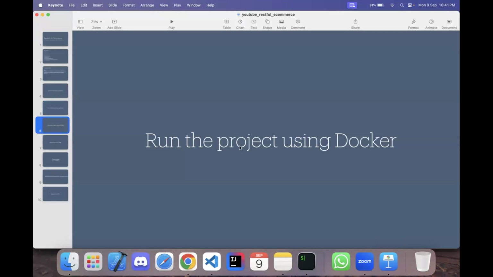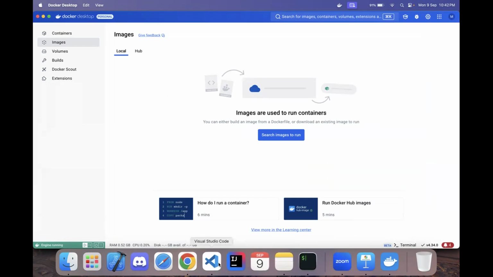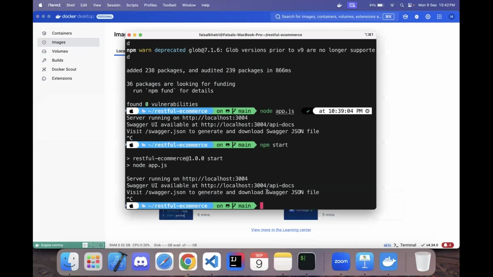Now moving next, if you want to run the project using Docker, first let me start the Docker app. There are two different ways this can be done. You can run using Docker Compose, or you can directly run using Docker build and run, but that would be a lengthy process. So we will make use of the Docker Compose file to start the server and run it on the machine. Here we need to clone the repository first of all.